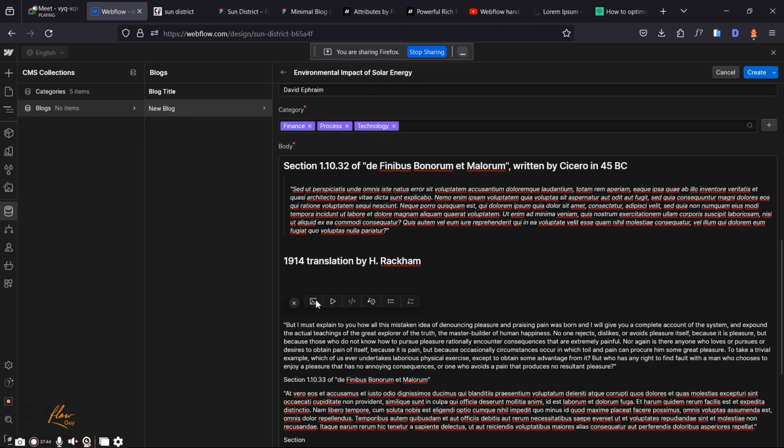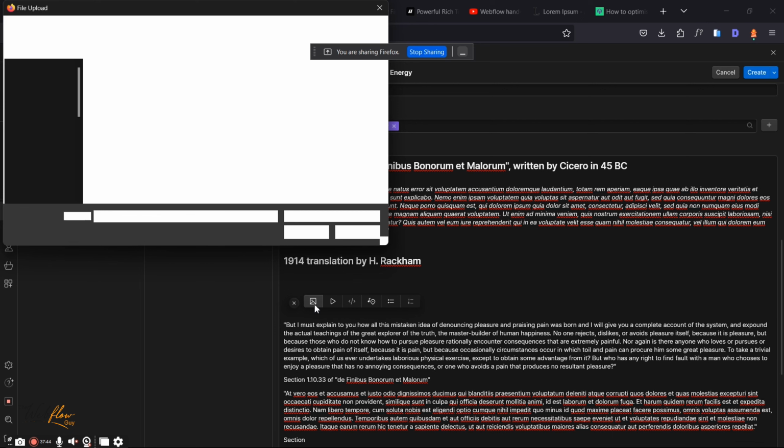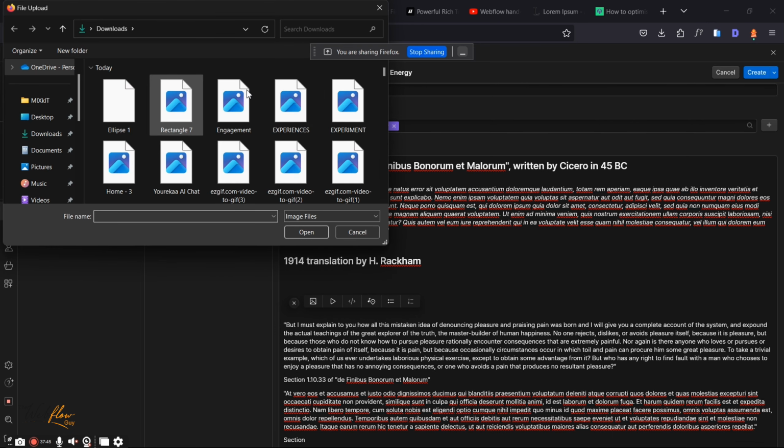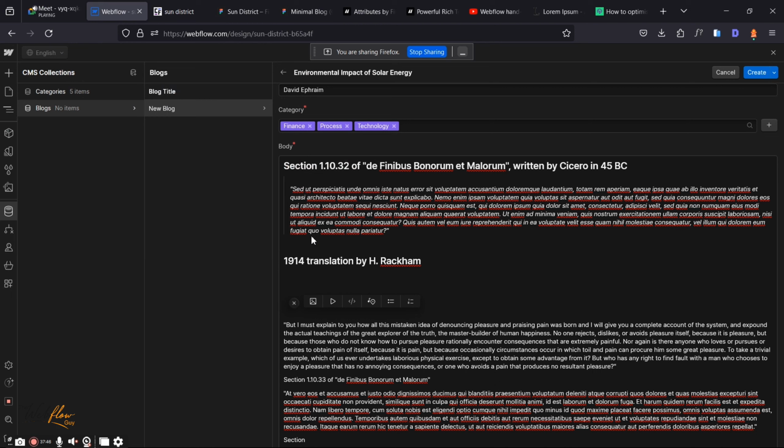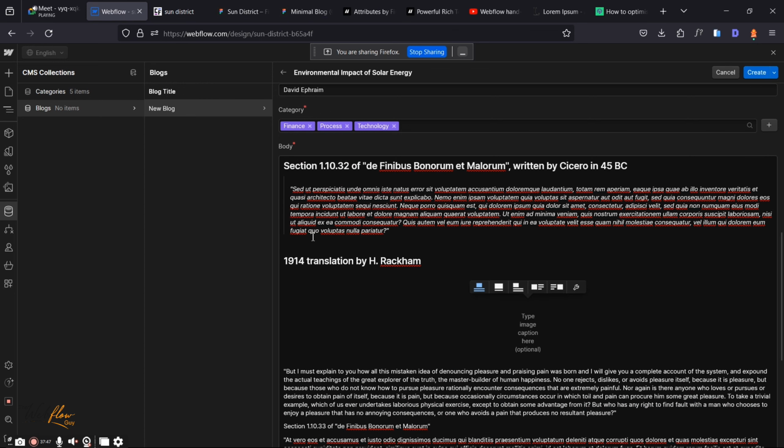Then I'll select image. Okay, but I'm working with image. So I'm just going to pick a random image from my download. Okay, let's say I want to use this. Now, the image starts to load.